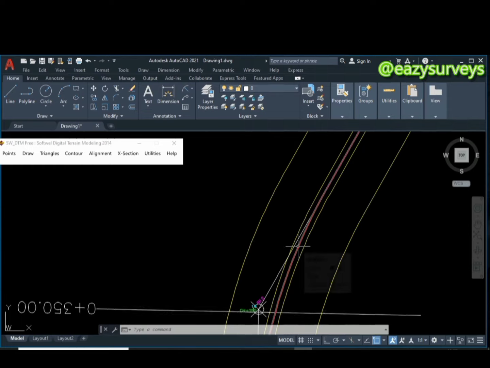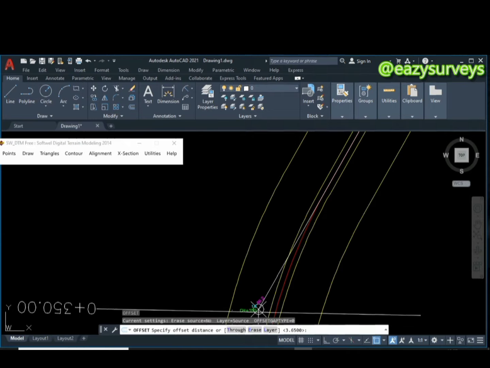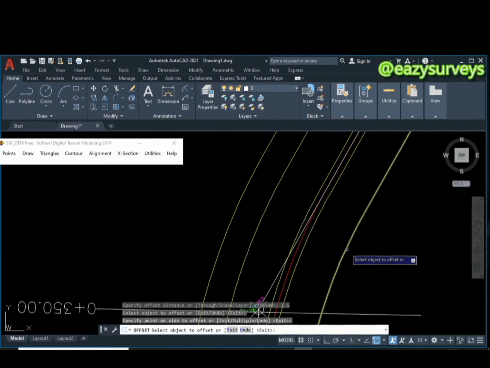Just like we have for the center alignment, we are going to have a gap for this. So the gap is 2.5. So you come here on your command line, click on O, enter. The offset distance is 2.5. Then you click on enter, then you move it to the left and this to the right.